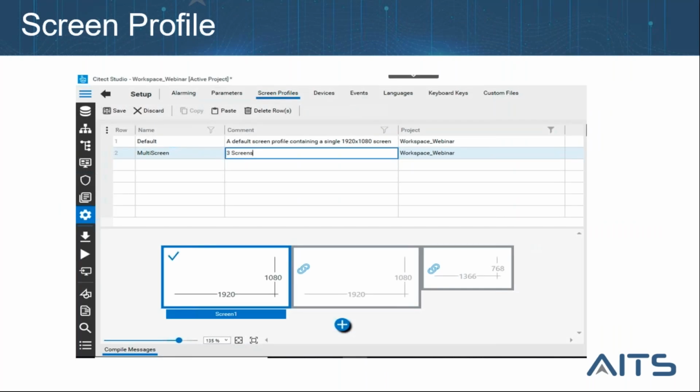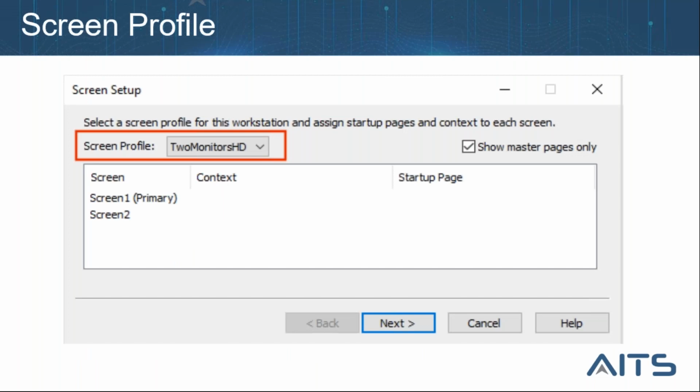The first element to configure is the screen profile. It is defined as the arrangement of screens used by a Citect SCADA display client with multiple monitors. It is defined in the Citect Studio setup activity. A screen profile can be applied using the screen setup page of the computer setup wizard. You can define a screen profile for each type of client workstation in your system independently.